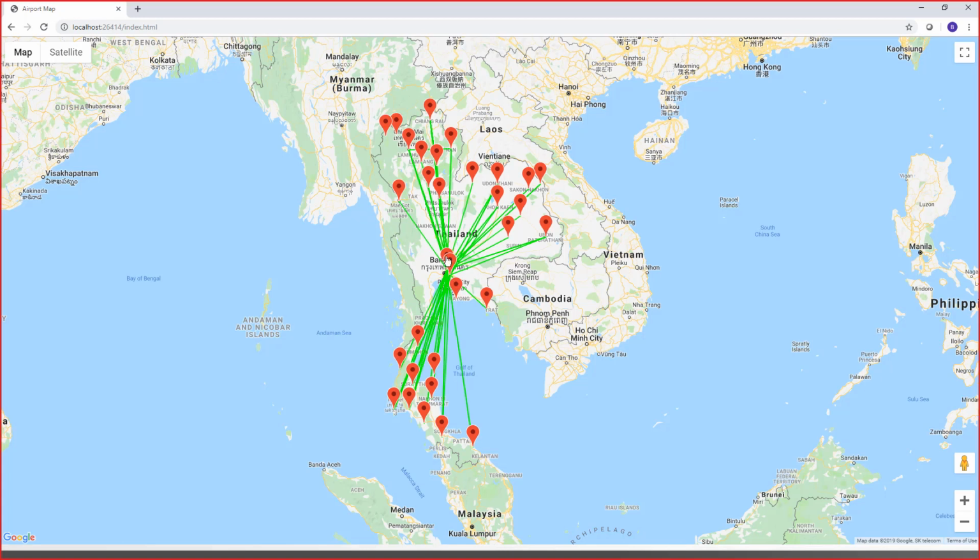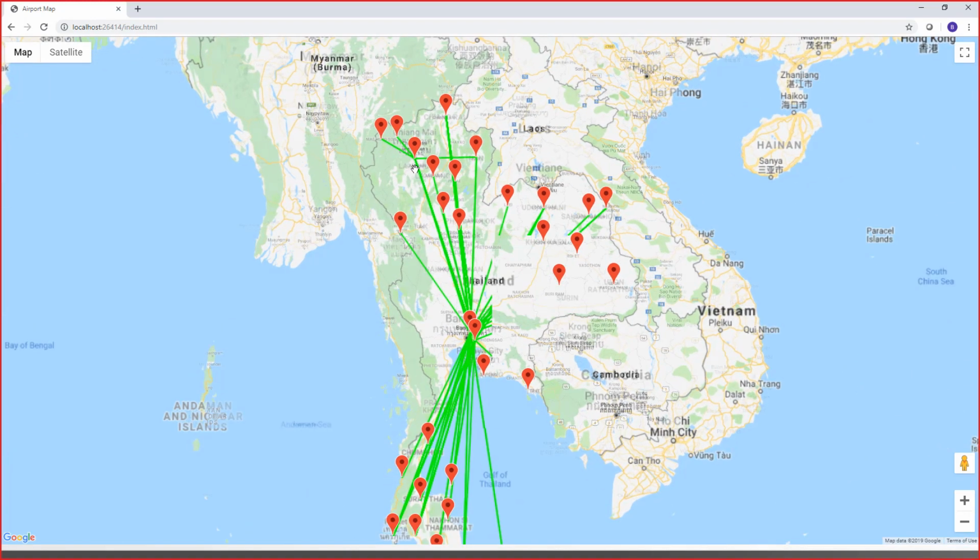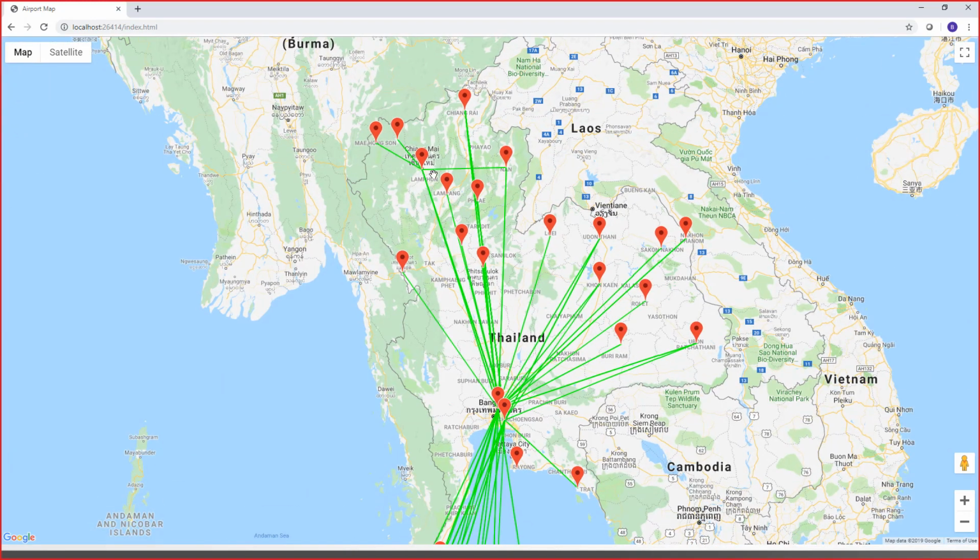And you can see if I click on the Bangkok airports, there's two of them, Don Muang and Suvarnabhumi, and it links to all the other airports inside of Thailand. Or I can click on the one up in Pai, or the one up in, I forget what that city is, Mae Hong Son, and it will connect to Chiang Mai or what have you.